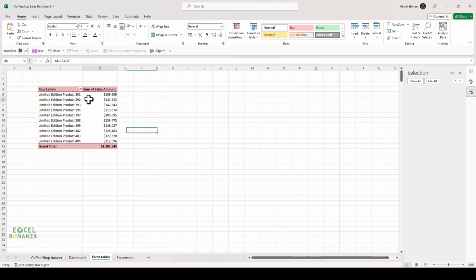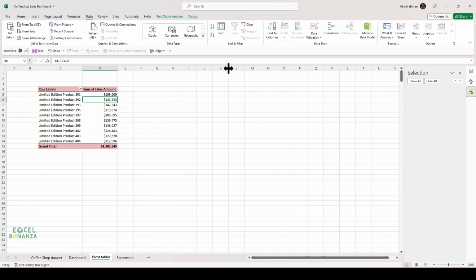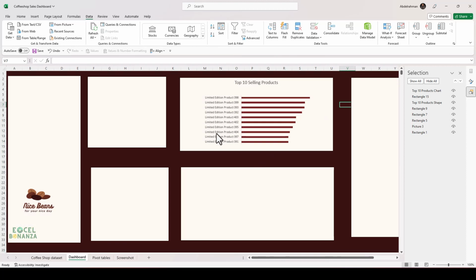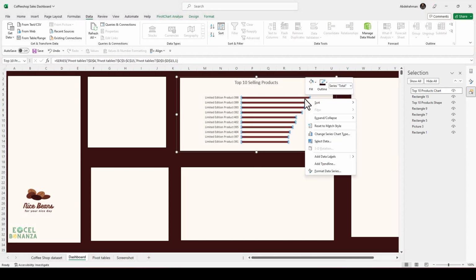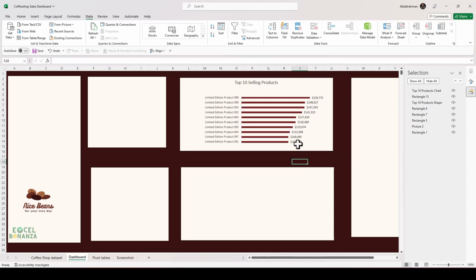So I'll go back to my pivot tables and select any cell in my pivot table. To make it arranged in descending order, I'll actually have to sort the values smallest to largest, or sort them in ascending order, to make them descending on the chart. If I do that, this will sort the chart in descending order, and I need to also right click and add the data labels. I forgot to add the data labels on the chart as well.